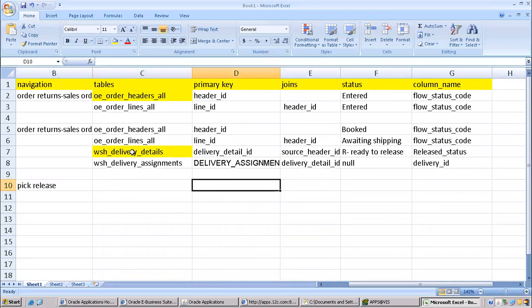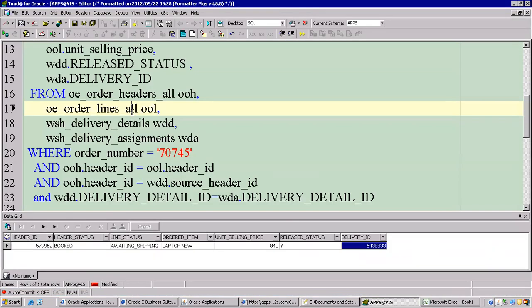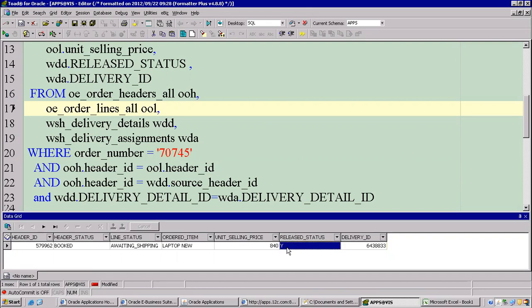How many tables do we have to verify here? Five, the same query. So do you see any change in this output? We have seen two changes. One is release status Y. Earlier, what was the status? R, right? And here, what was the status earlier? Null. Now it is generated. Two changes are there. This release status is coming from which table? Release status is a column. This column is coming from which table?